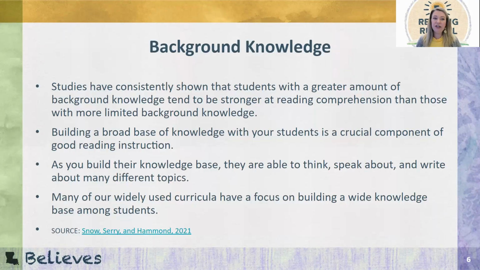So, background knowledge. Studies have consistently shown that students with a greater amount of background knowledge tend to be stronger at reading comprehension than those with more limited background knowledge. This is why it's so important for us to have robust Tier 1 curricula that help build students' background knowledge and give them opportunities in class to read and discuss different topics so that they can help build their reading comprehension. Building a broad base of knowledge with your students is a crucial component of good reading instruction.